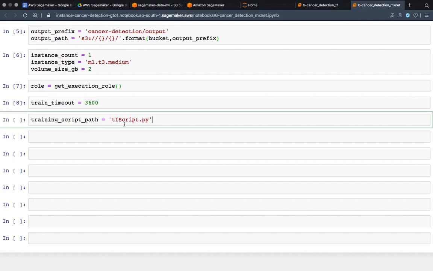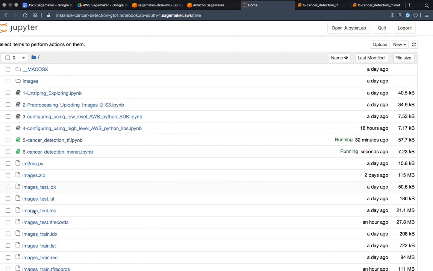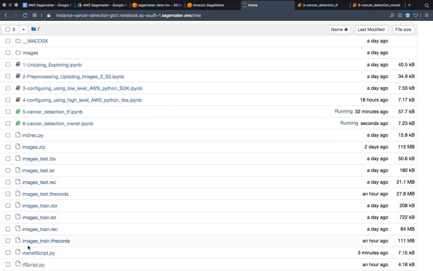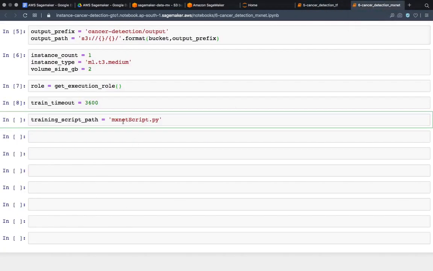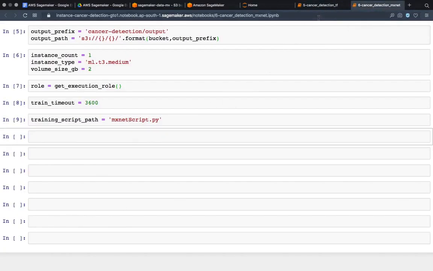After that we have the training script path. This is not the TF script, this is the MxNet script now. MxNet script.py, let me see where it is. Yeah, that's MxNet script.py. And we have specified the path to the training script. Now we have to create the sagemaker.mxnet estimator.